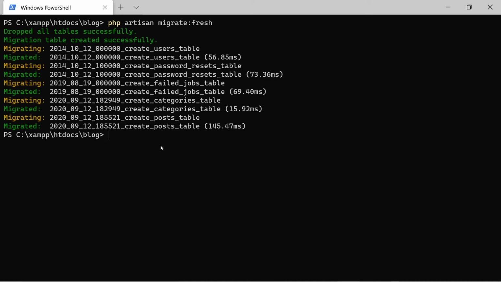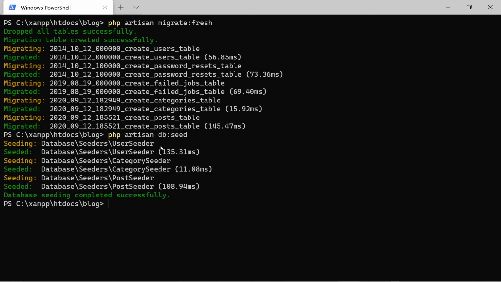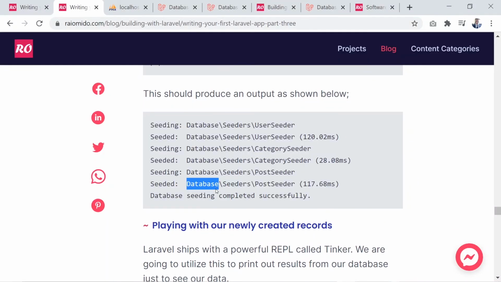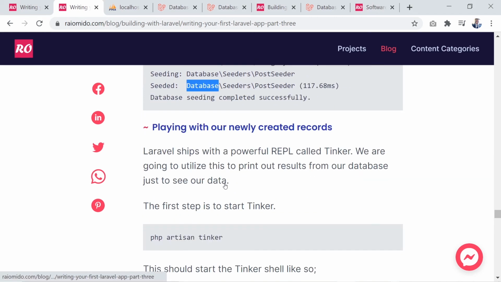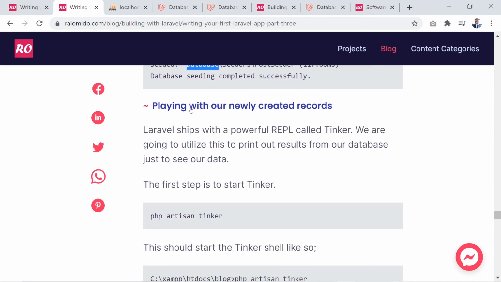So now we are free to do PHP artisan db seed. Cool. So this output is what you're going to see in your command line, and then we can now play around with our created records.